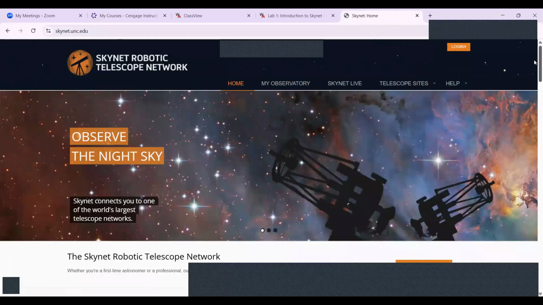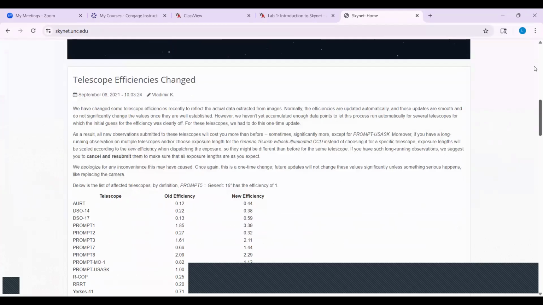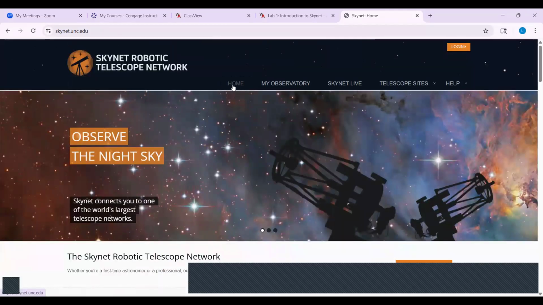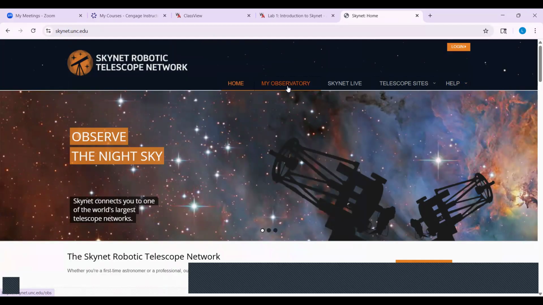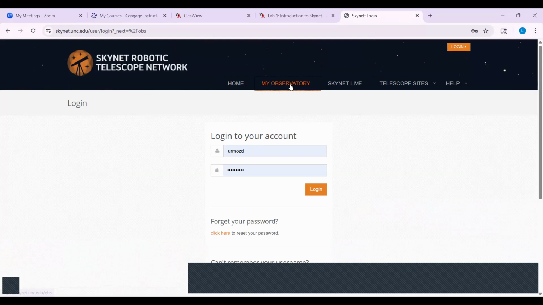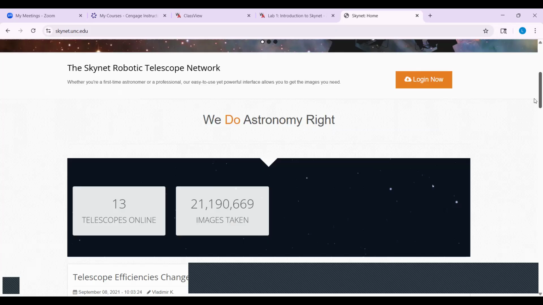This is the first time that you come here. You see this picture here. We have several tabs: Home, My Observatory, Sky Live, Skynet Live, this Telescope Site, and Help. Here, the home is the main thing that we're going to work on. In My Observatory, you put your login name and login and enter the main session. But before we go with that, we look through here to see what we see.